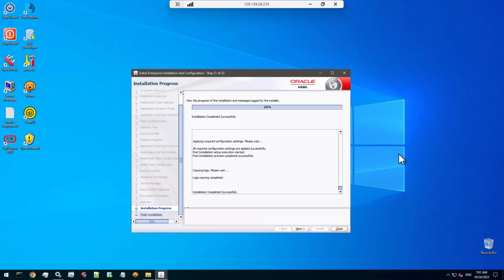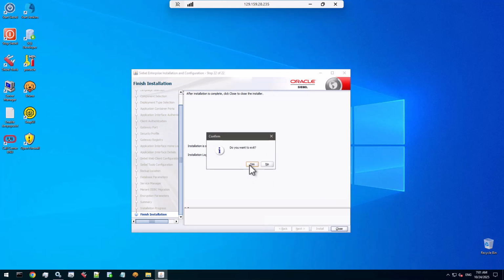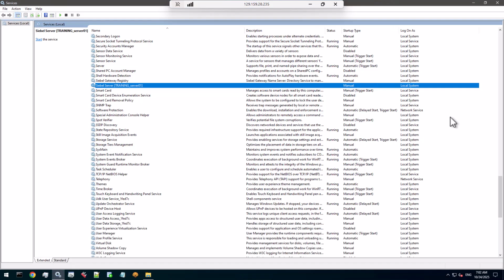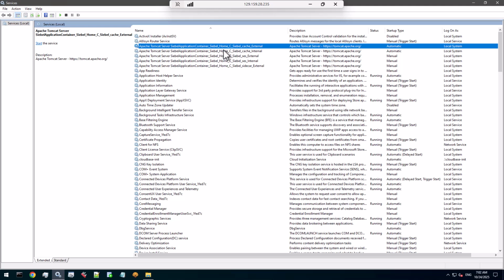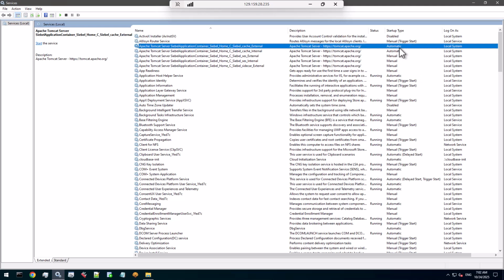Alright, so after a few minutes, the installer comes back with installation completed successfully. Of course, you have all the log files you need in case you want to watch. So time to close that installer and take a look at the service. If you do this on Windows, it will update your Apache Tomcat service. I'm refreshing this, you can see it. These are the two services related to the coherence cache, and both are now automatic.